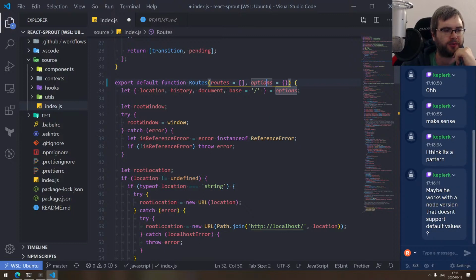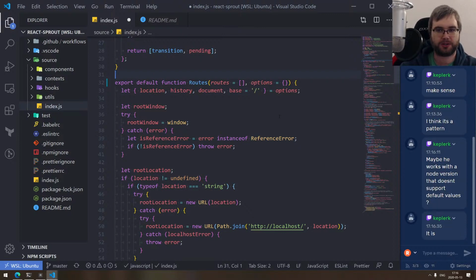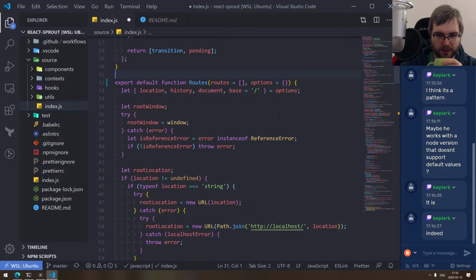Maybe he works with a Node that doesn't support default values, but this is a React package, right? And it uses Babel, so it precompiles everything. And it uses optional chaining, which is a feature that came way after default values. So I think this is just a lot cleaner than trying to pop the arguments and doing all of that kind of stuff. Since you are using only 2 arguments anyway, this is going to be a lot nicer to work with, basically.